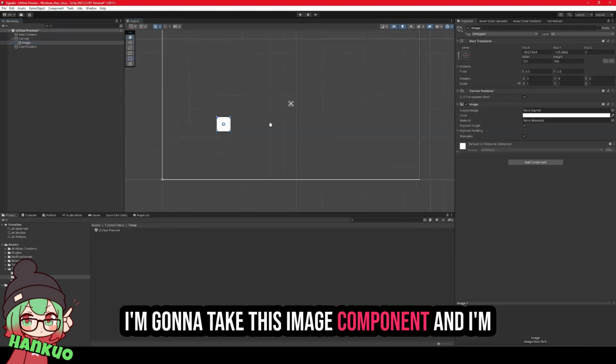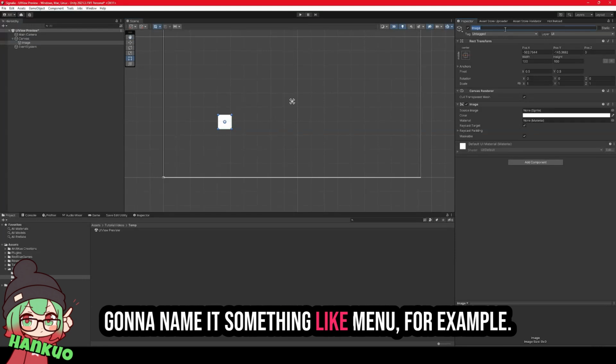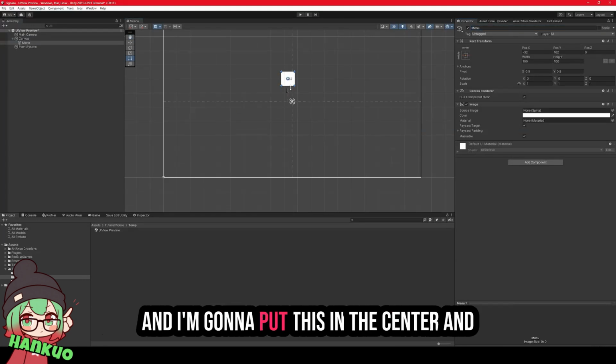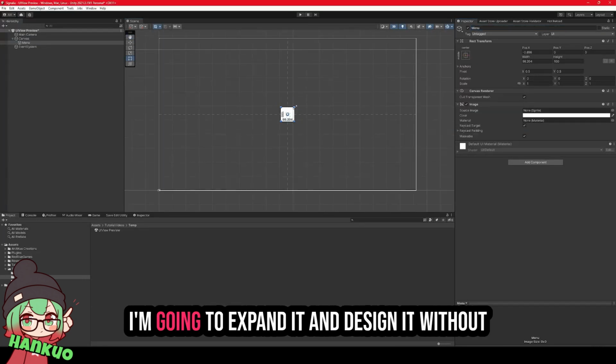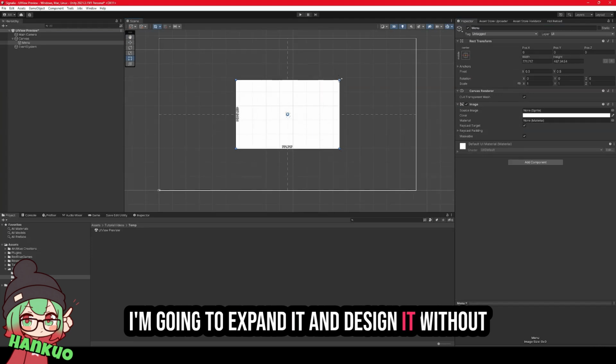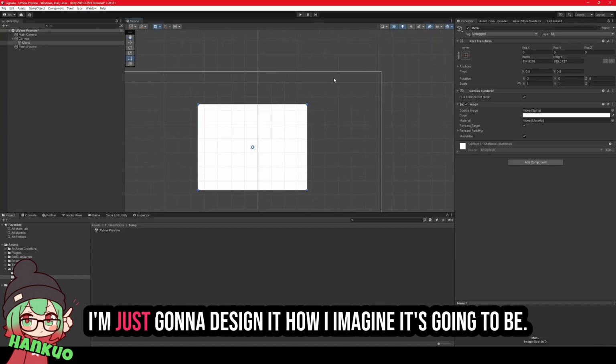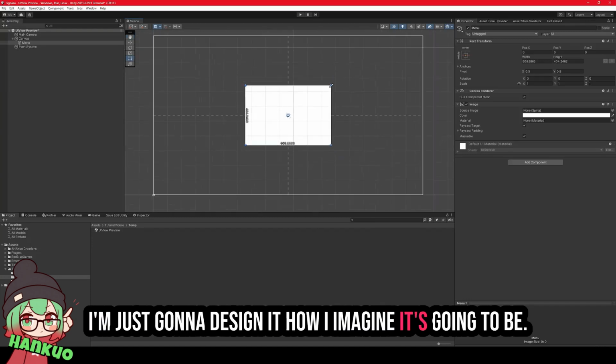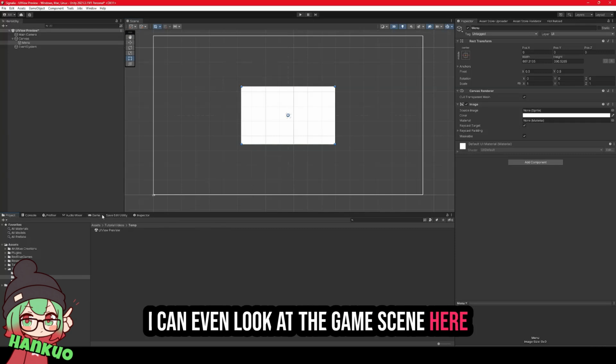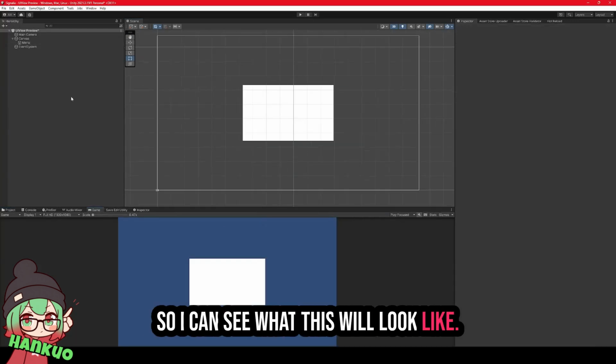I'm going to take this image component and name it something like menu, for example. I'm going to put this in the center, expand it, and design it without thinking of how the code is going to work. I'm just going to design it how I imagine it's going to be. I can even look at the game scene here so I can see what this will look like.